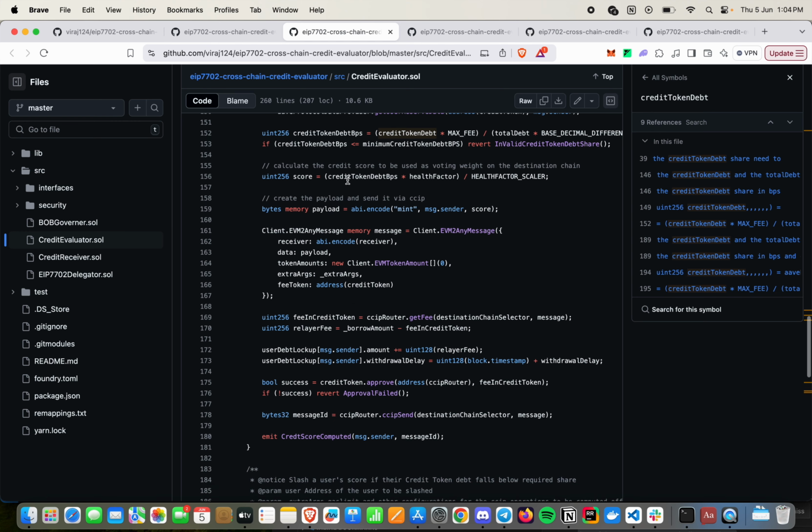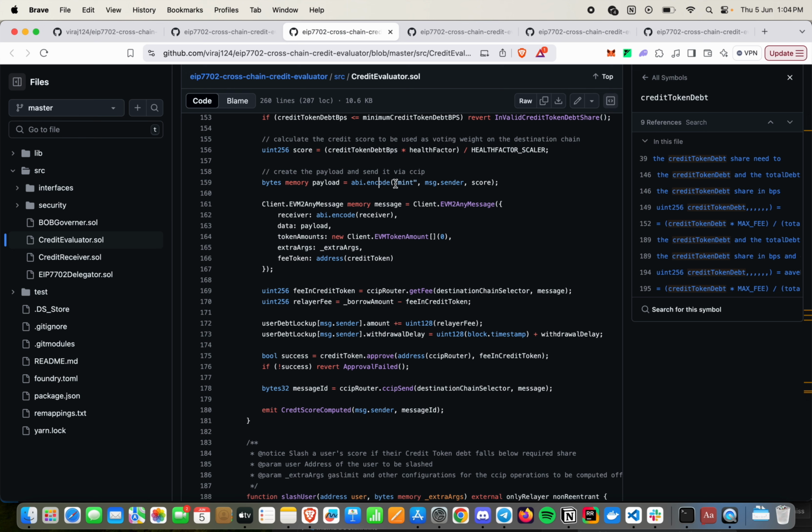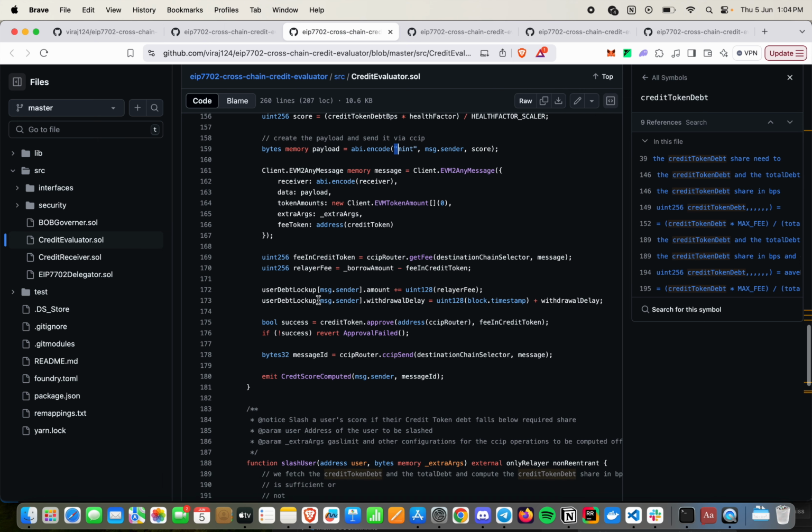And then once everything is verified, we relay a mint operation, which is basically setting up the credit score on the destination chain. And then we calculate the relayer fee, and that relayer fee is of course locked in the smart contract. And then we also calculate the CCIP fee, which is paid in the credit token. In this whole example, I've assumed that the credit token is GHO, which is the Aave stablecoin launched by Aave, and the source chain is Arbitrum, and of course the destination chain, like I mentioned, is Bob L2.